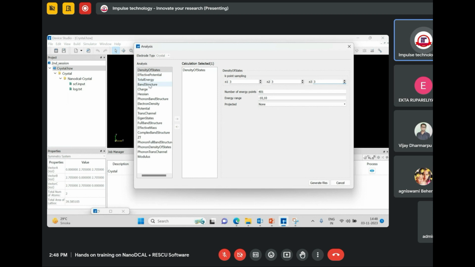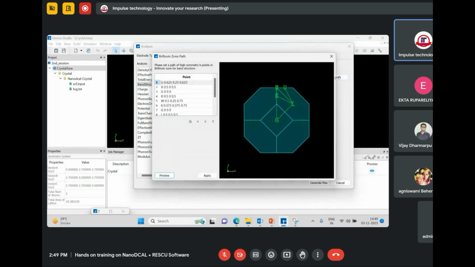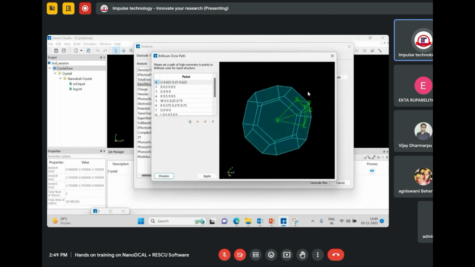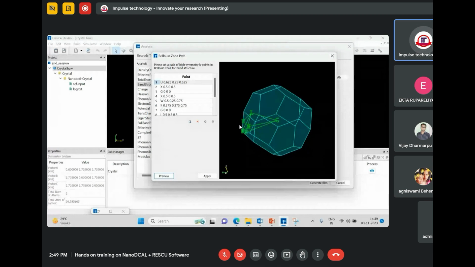Simply you can go for the band structure. You can double click on the band structure, then it will be selected. Again, double click here, then you will find the parameters for the band structure. First, double click on this analysis, then double click on this calculation selected. Then you will find the parameters. Also, if you want to show the Brillouin zone path, you can click on this path option. Now you can see this is the Brillouin zone path for this silicon simple structure.